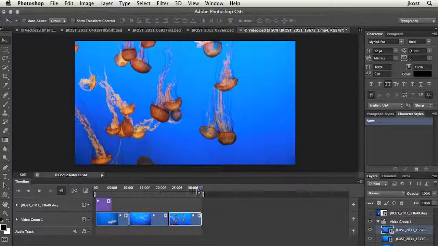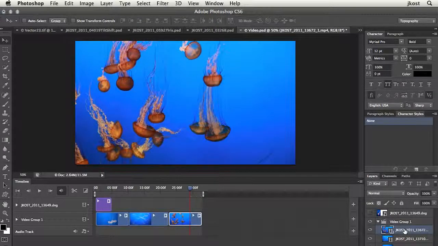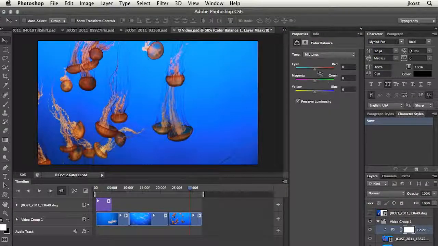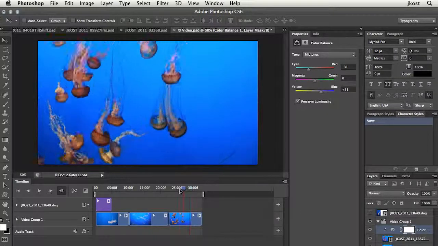And of course, I can use any of the features in Photoshop to make creative effects or to do color correction, for example. So if I've got this last clip targeted in my layers panel, you will notice that if I add maybe a color balance correction layer, and I just move this a little towards cyan and blue, you can see that it's automatically clipped that for me. I don't have to worry about it. That is the only clip that this adjustment layer is going to change.